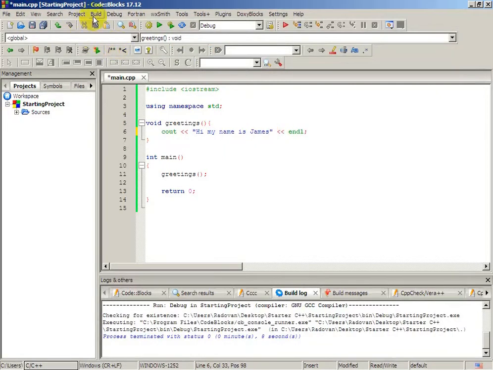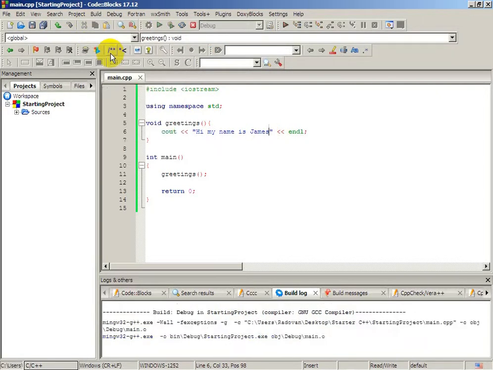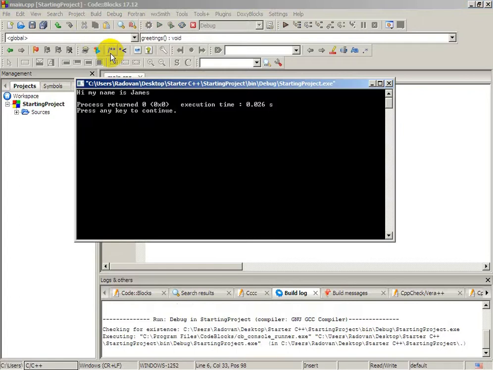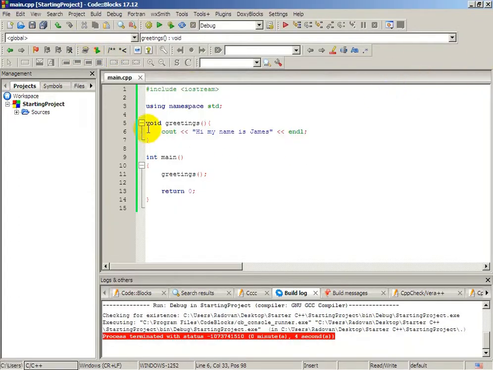It's normal, we can print anything. We defined "hi, my name is James." Here we define our function. It will be void, it will not return any value, and this is the name of the function. A function always needs to have these brackets, and inside we define what happens when we call greetings: the function will print this text.